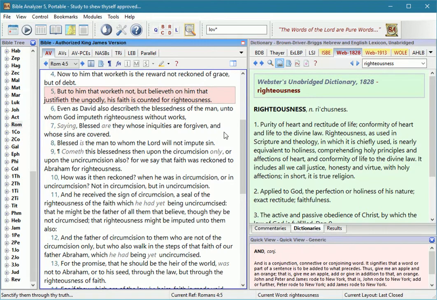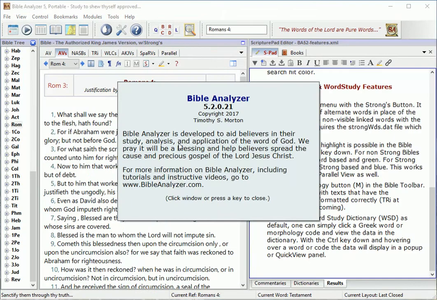Alright, this covers most of the major general features of Bible Analyzer 5.2, and in the next video we're going to take a look at some of the new morphology features, Strong's number features, and our mutual highlighting features.